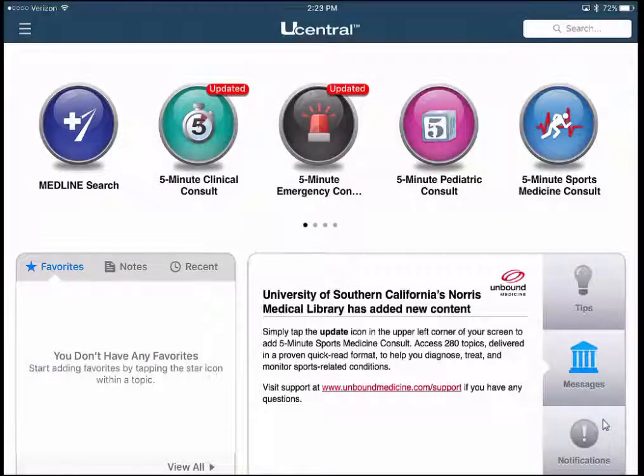All right, I have my account set up and I've logged into the app, and it's important to note with uCentral that sometimes it has updates to run. So the first time you log in, there'll be several updates that it will need to install, and sometimes it can take a few minutes depending on your connection speed for all of those updates. So uCentral is a little bit different than Clinical Key and UpToDate in that it is a finite set of clinical books. And so this is where we subscribe to the 5-minute consult series.